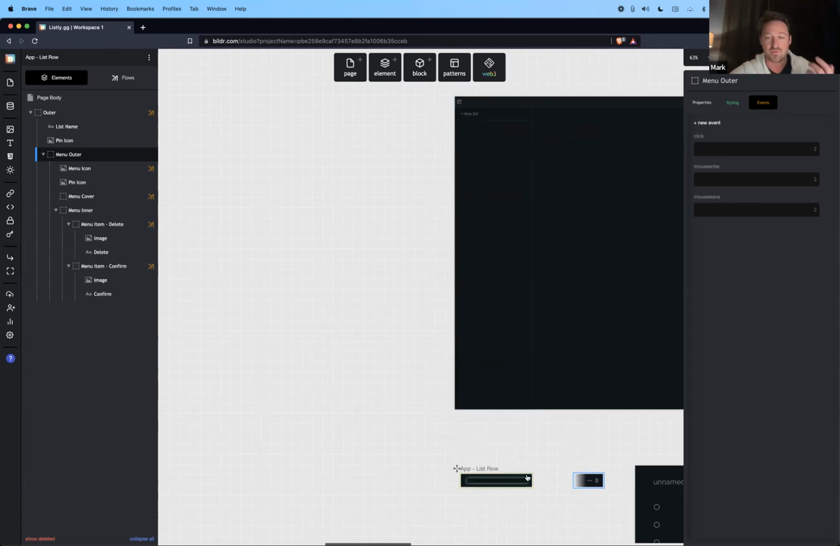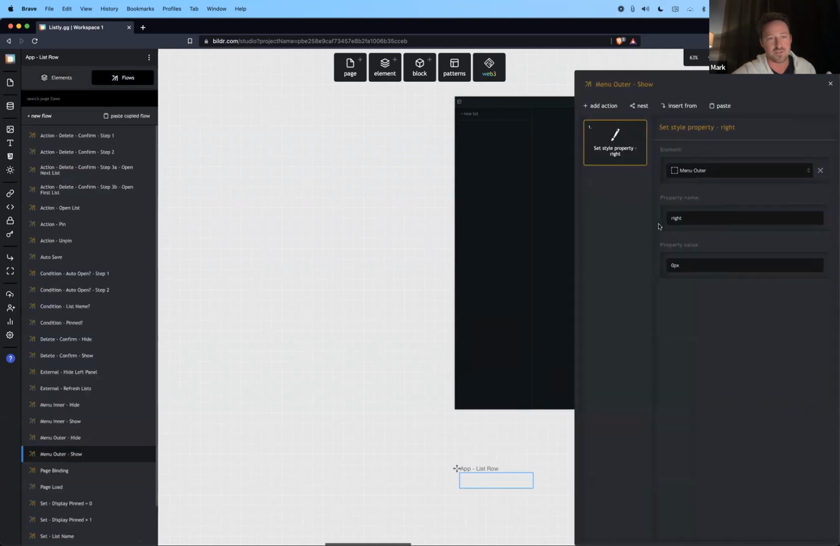So in this case, on mouse enter of the outer element, I have mouse enter and mouse leave events on there. These come by default on all divs that you drop onto your project. So on enter, I'm running this flow called menu outer show. And I'm literally just setting a style property called right.